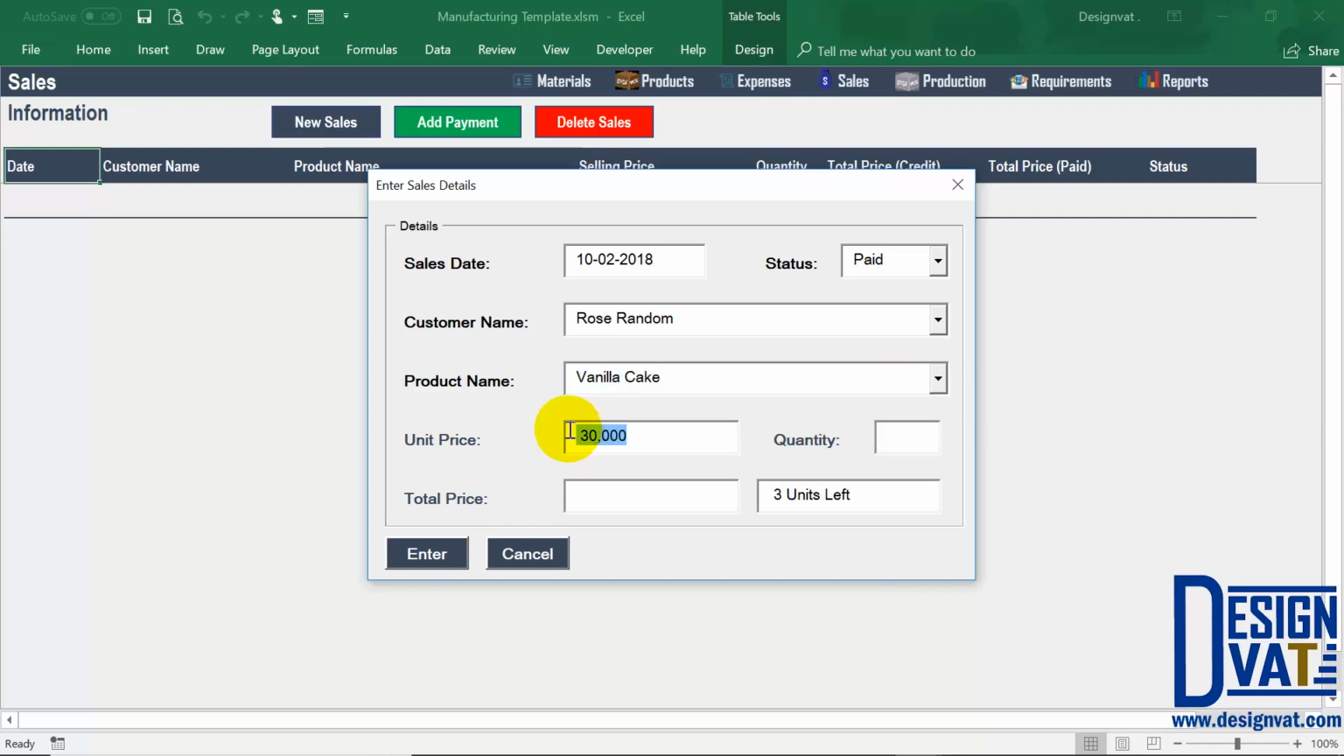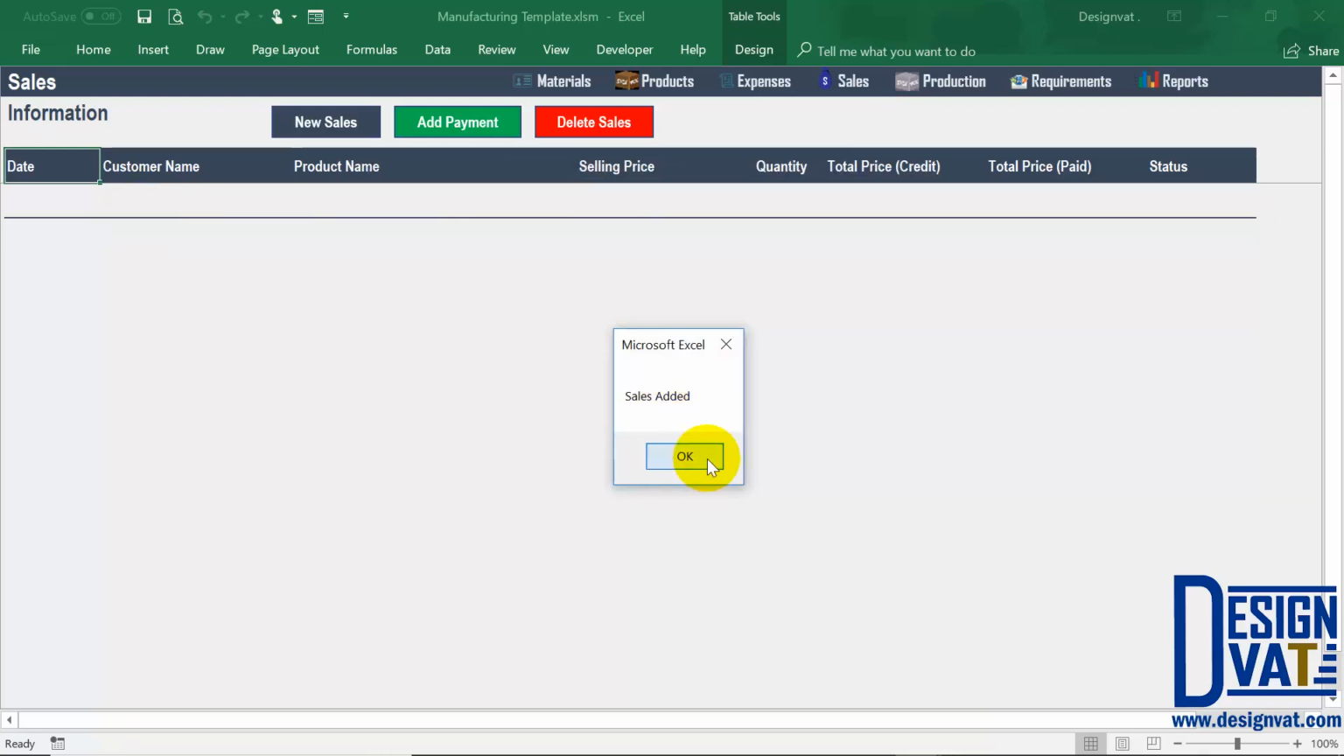Now you can change this value if you want to sell it at a higher price to the customer or at a lower price, so you can modify this. But by default, it will return the value you supplied in the production section, so the average selling price for this particular product. Next, you indicate the quantity that this customer is buying, let's say 2. The template will calculate the total, you click enter, and it's going to store the sale.